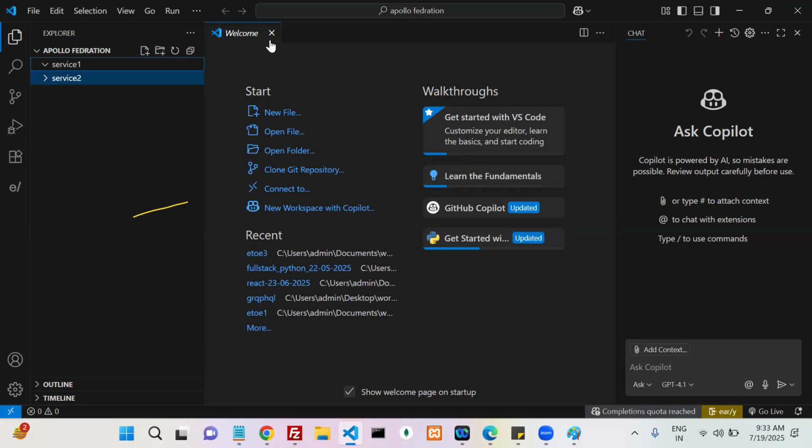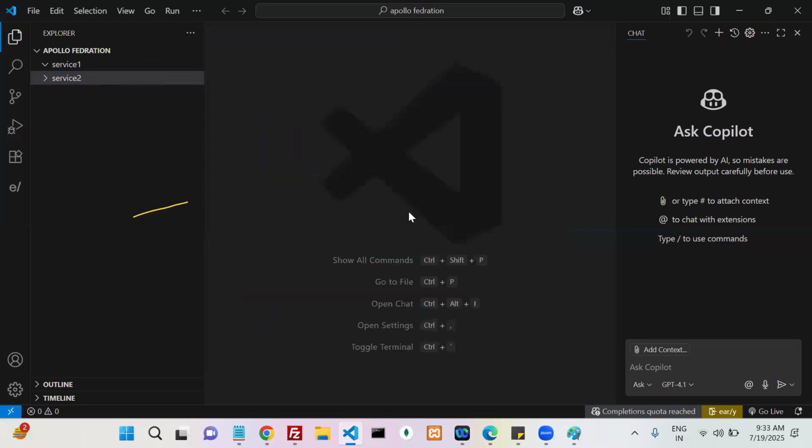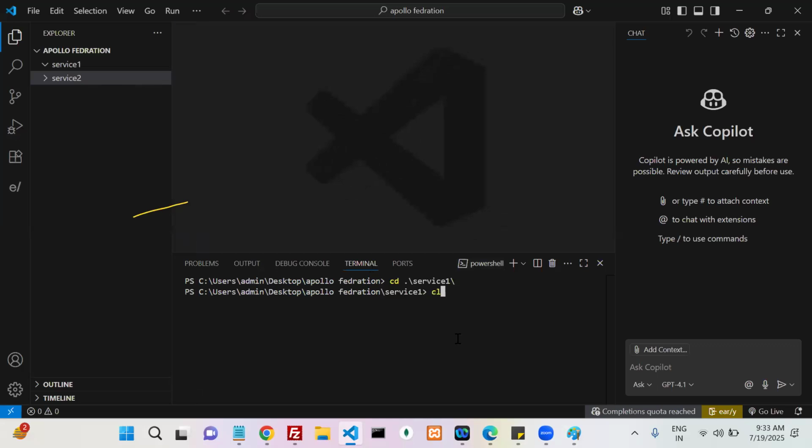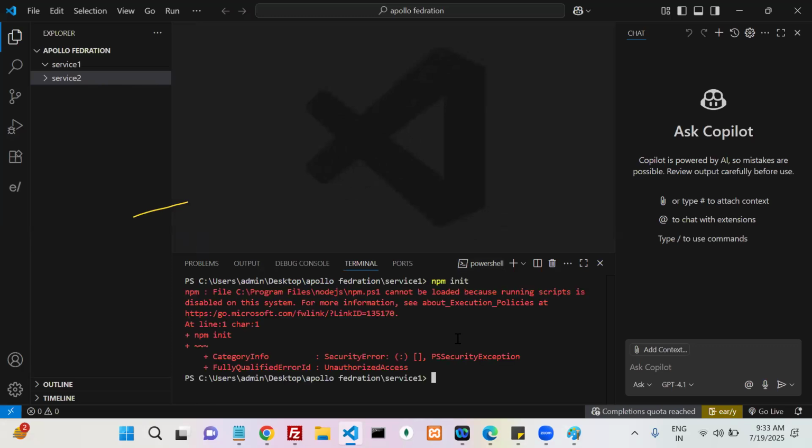Tell me, what do you want me to do first? I need all the dependencies. If you want to register the dependencies, which file is required? The package.json file is required. So can we get the package.json? npm init.